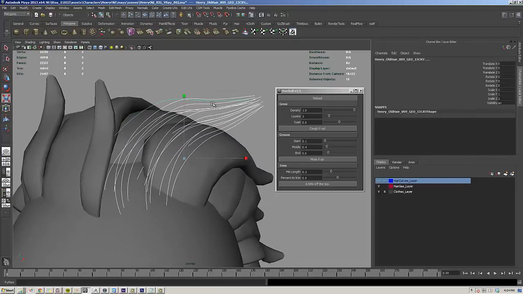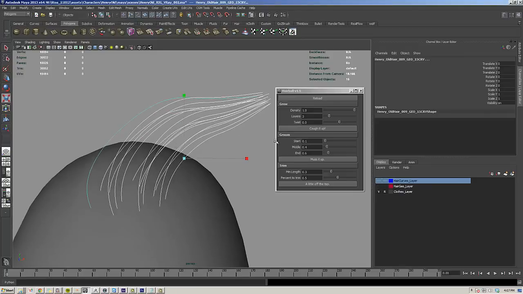Now I'm going to use some of the grooming tools to trim some of the hair strands randomly to lengths so that the hair is not always the same length, by taking a little off the top.